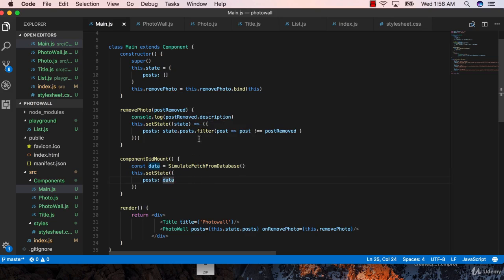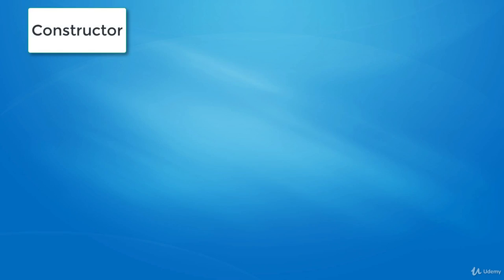Obviously, when we were removing photos, we needed the current state since we filtered out the picture that we wanted to remove from the posts in the current state, thereby updating the new state. In this case, we know the previous state is empty, so just set the new state equal to the data that we're fetching from the web. So quick diagram to summarize what we just did. Constructor sets the initial state of our component with 0 elements in the array.